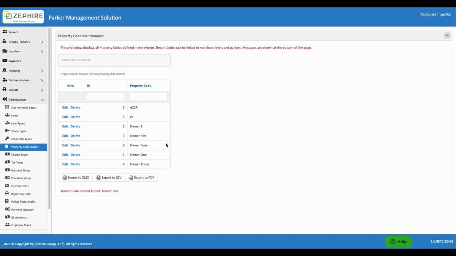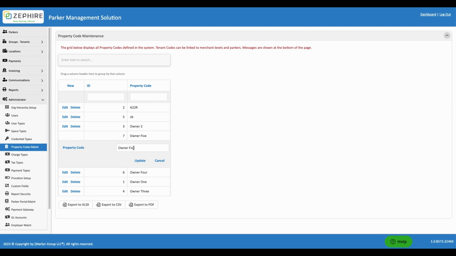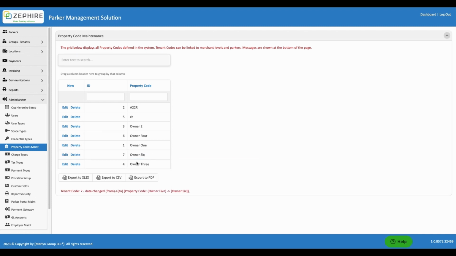To edit a property code, click Edit next to the property code record. Once you've made changes to the property code, click Update to save, or click Cancel if you do not wish to save these changes. To delete a property code, click Delete next to the property code record. Then, click OK to confirm the deletion of the property code, or click Cancel if you do not wish to delete the property code.